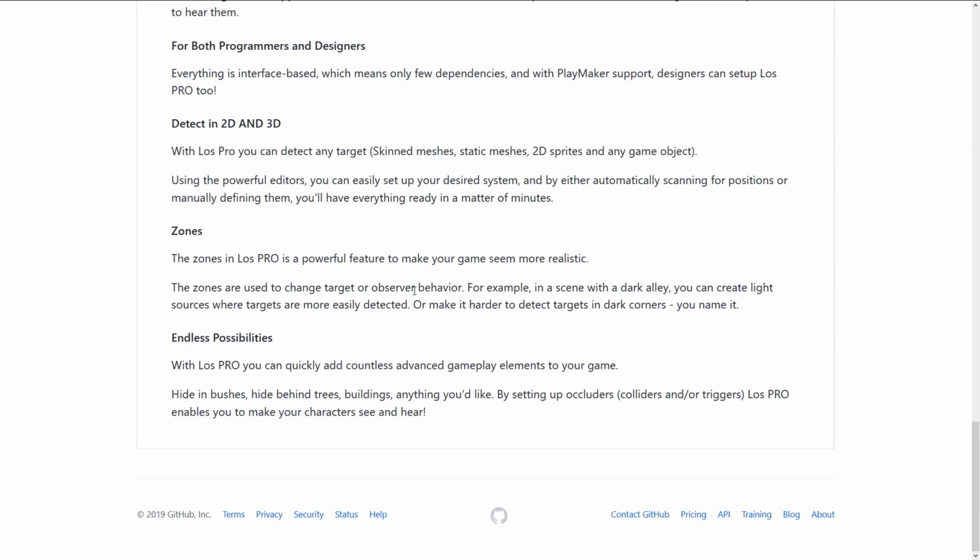Zones are used to change target or observer behavior. For example, in a scene with a dark alley, you could create light sources where targets are more easily detected. So if you want to add stealth to your ARPG, you now can using this.